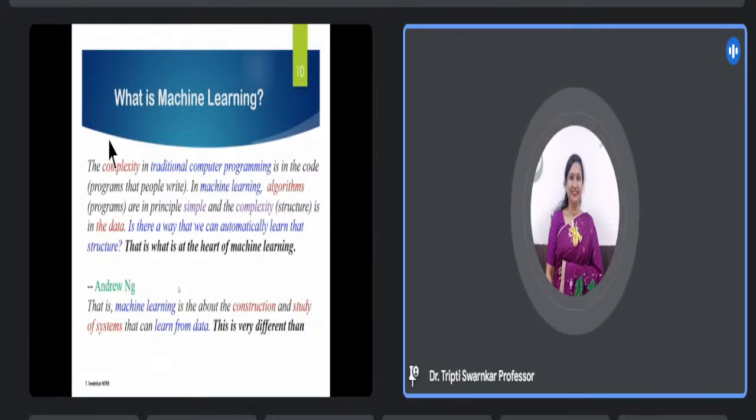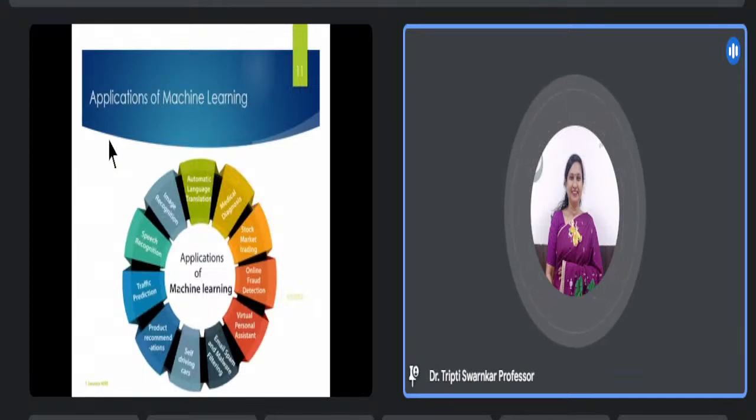Machine learning is about the construction and study of systems that can learn from data. This is very different from traditional computer programming. So that is machine learning. Now, the applications of machine learning, as sir was telling in a few of the things, are not limited to one. You can apply machine learning in almost all fields, and that is the reason today everyone is talking about AI and machine learning, because its application is not limited to a specific stream. It can be in almost all streams. I basically focus on my medical data analysis.